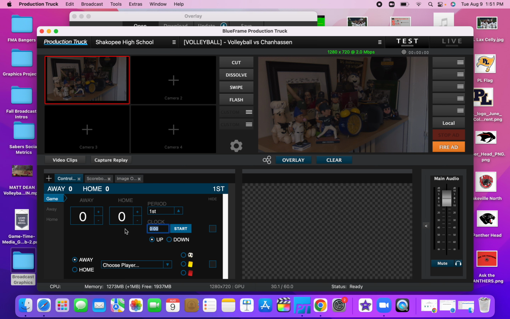But you can go in and manually set a clock, and you could start running it from here. Or if you need to make an adjustment on the clock for any reason, so 45 minutes, you can hit start, and it'll count up. You can set it to count down. You hit this eyeball to basically choose when you want that to appear on your scoreboard.